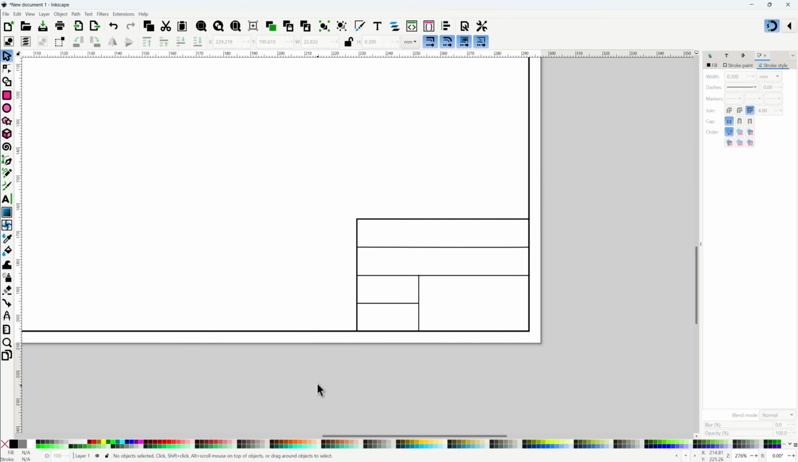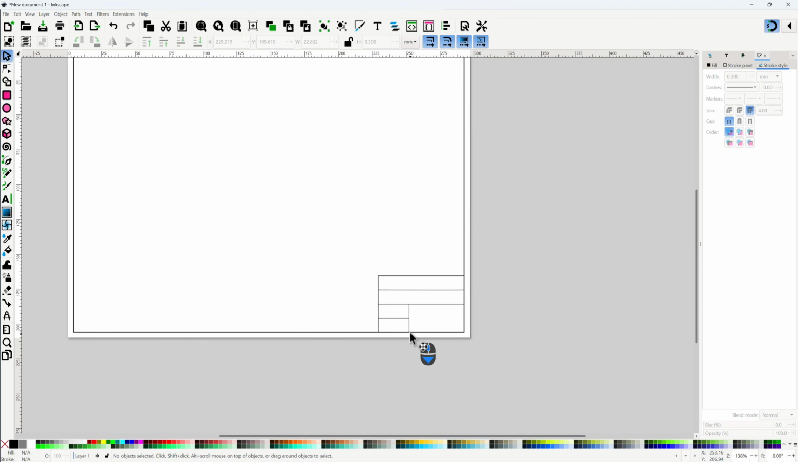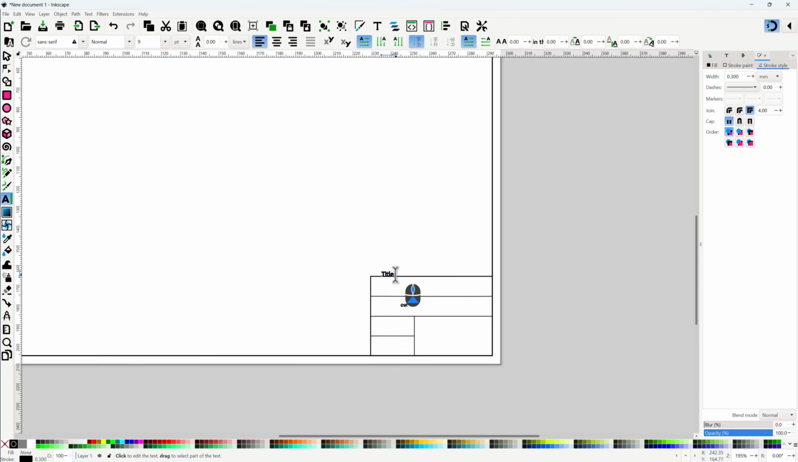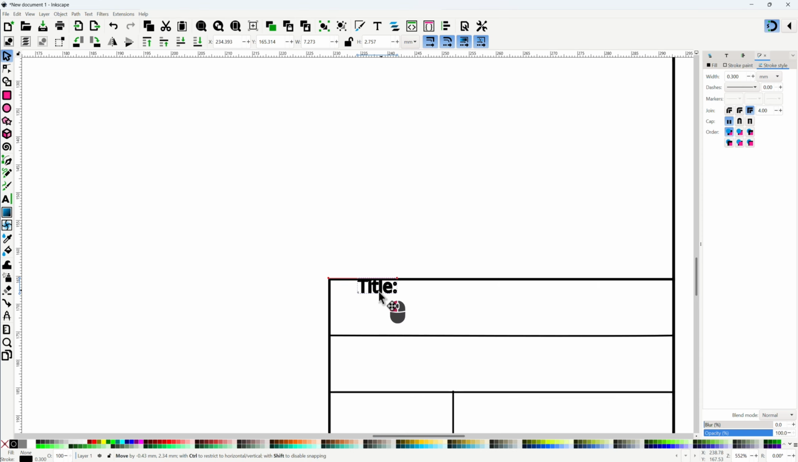Okay, after that, we are going to add titles for this table. And select the text tool. And click on the position of the text. Now you can input the text. And name the first one to be title. Let's zoom in to check and select it. And drag it to the first row.